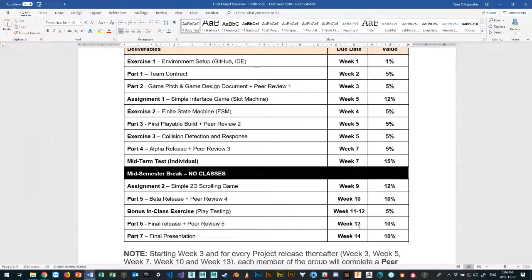Any questions around what's due and this whole direction of where we're going? Okay, without further ado, let's get into the code part.